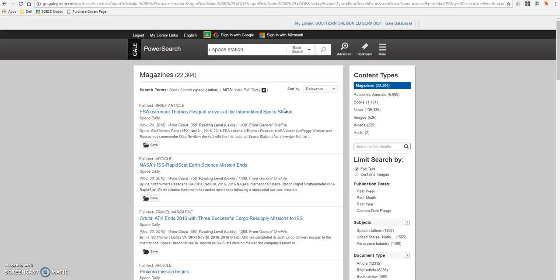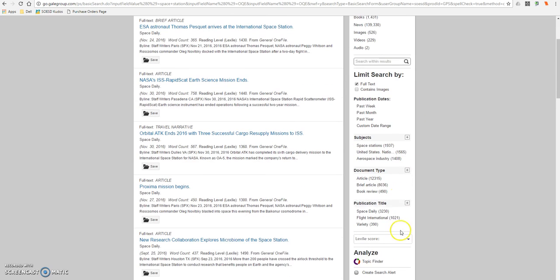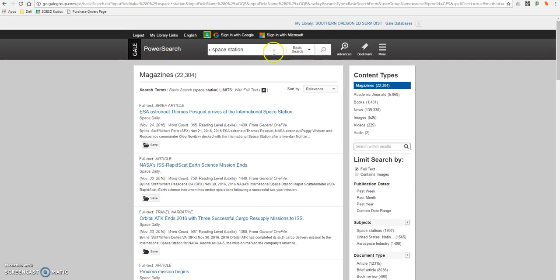So have a look at your results. You can glean some basic information from here, usually around this section, including things like Lexile level, how long the article is, when it was published, what database it came from, and then actually the publication that it came from. If I go over here to the right side of the page, I can find out what kinds of results I received overall, and I can even do some narrowing by scrolling down and choosing certain options.